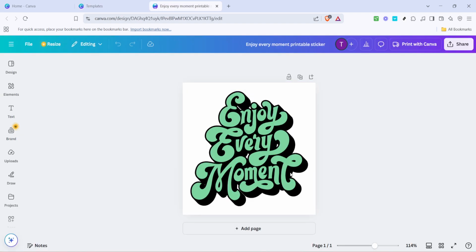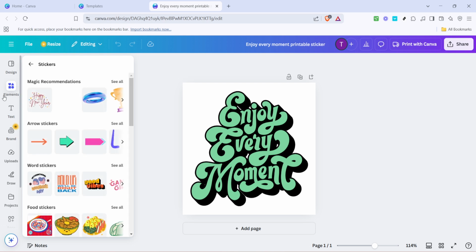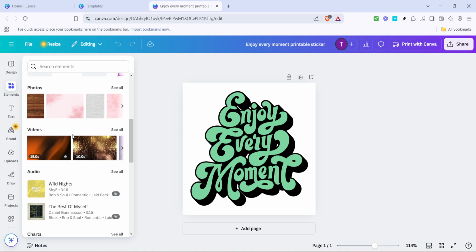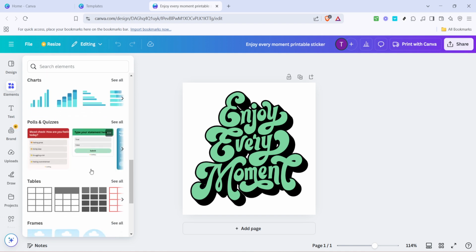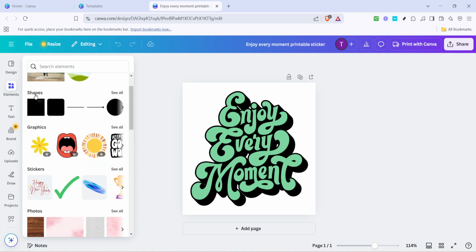Now that you're in the design interface, it's time to get creative. On the left hand side of the screen, you'll find an Elements tab. Click on it to explore the many design elements Canva offers. Within the Elements tab, you'll see a category for stickers. Click on it to add fun and vibrant sticker elements to your design.